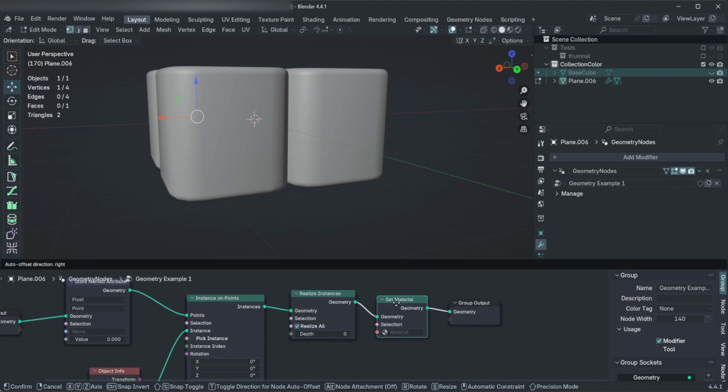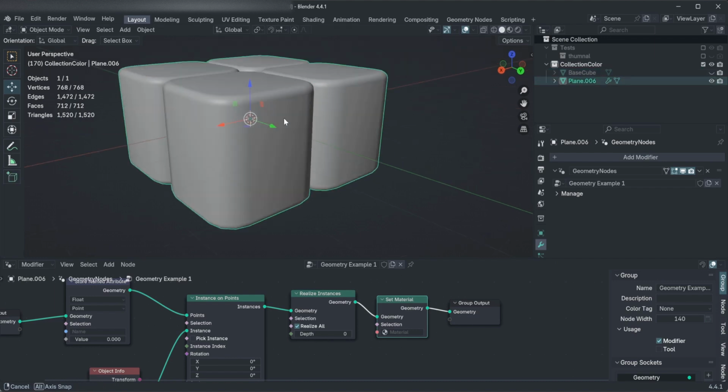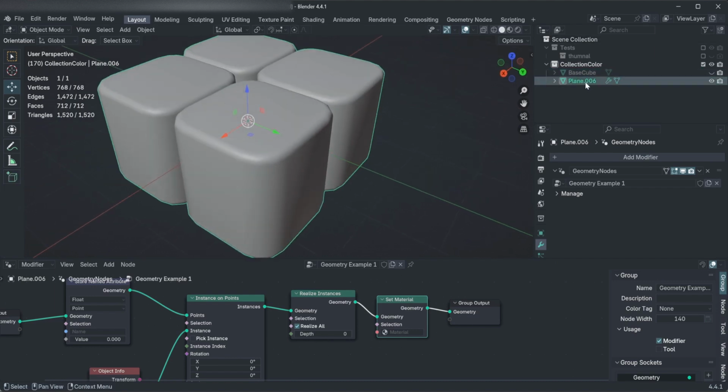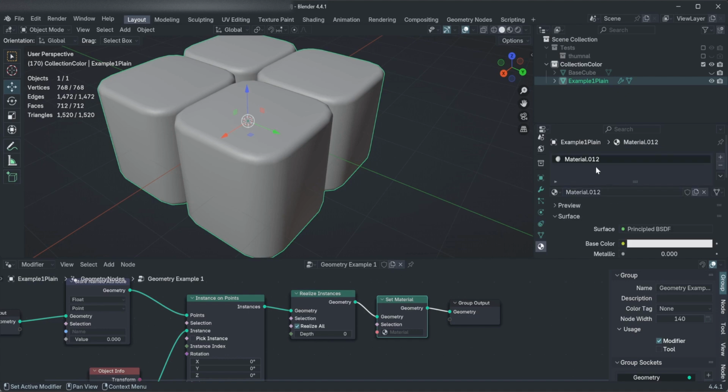And we don't have a material yet, so we're going to do this step now by just clicking onto our object, onto our plane. I'll actually change this to example 1 plane. Once again, that step doesn't matter. You can have it whatever name you want, but we're going to go down to material and click new.